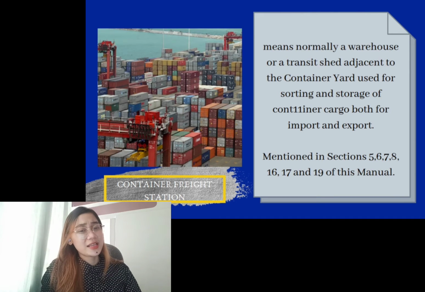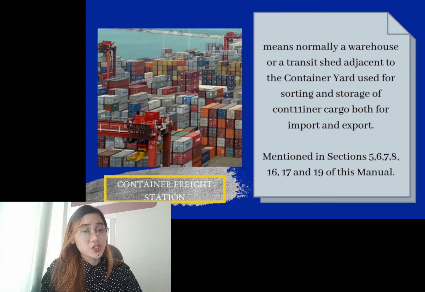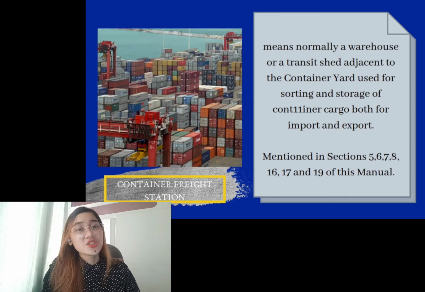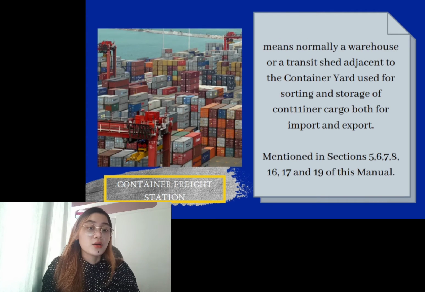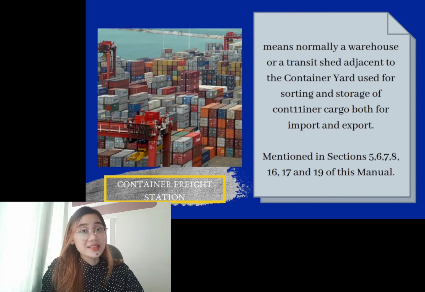So what is a container freight station? As you can see from the picture, there are a lot of containers there. So it is just like a station for those 20-foot containers or other containers. It means normally a warehouse or a transit shed adjacent to the container yard used for sorting and storage of container cargo both for import and export. It is mentioned in sections 5, 6, 7, 8, 16, 17, and 19 of this manual.